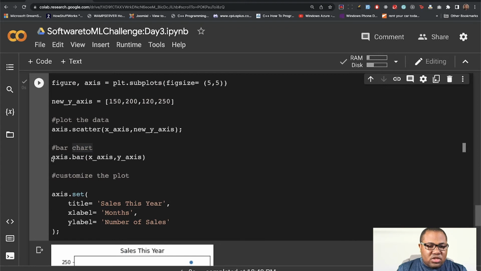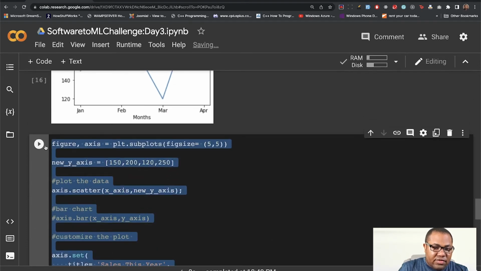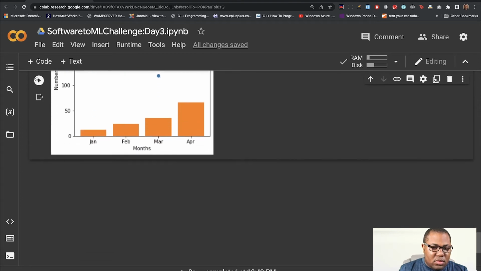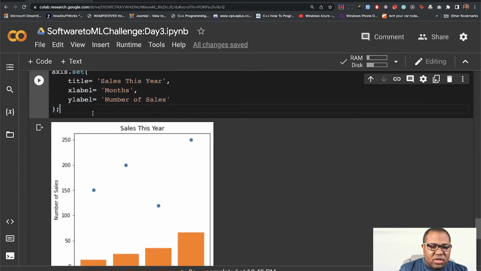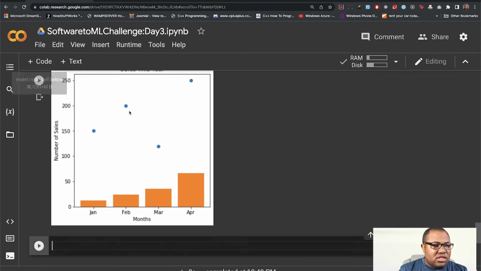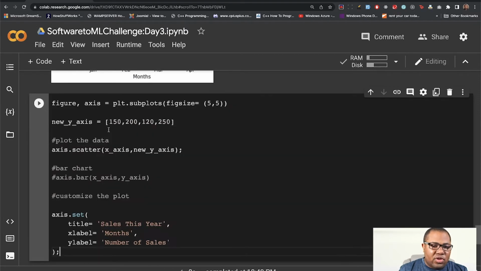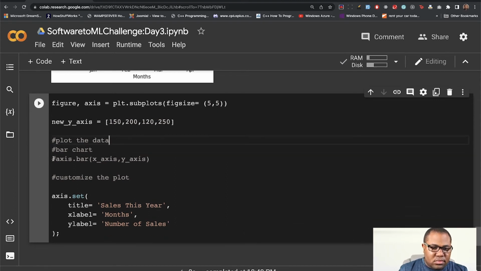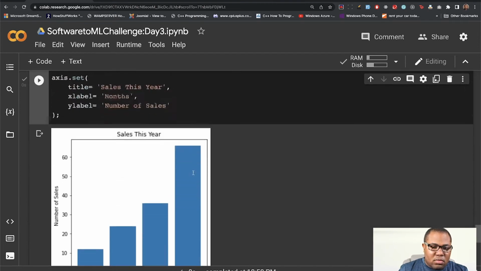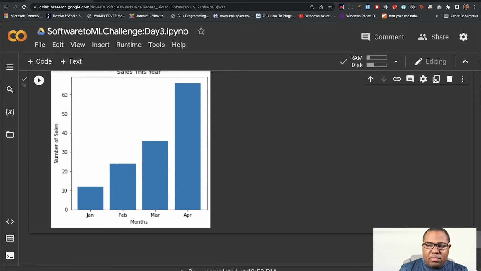Okay, so what if we want just a dedicated bar chart? Then what we're going to do, I'm just going to again copy this information here. You could reuse the information, but I'm just choosing to separate it just for ease of following what I'm doing. So instead of the scatter, I'm going to use the bar. And here we are, we have a bar chart.